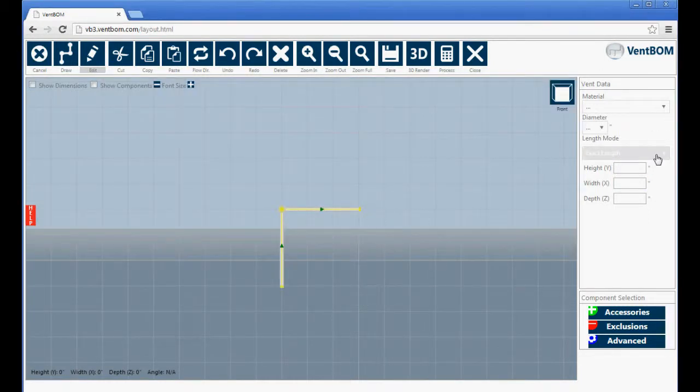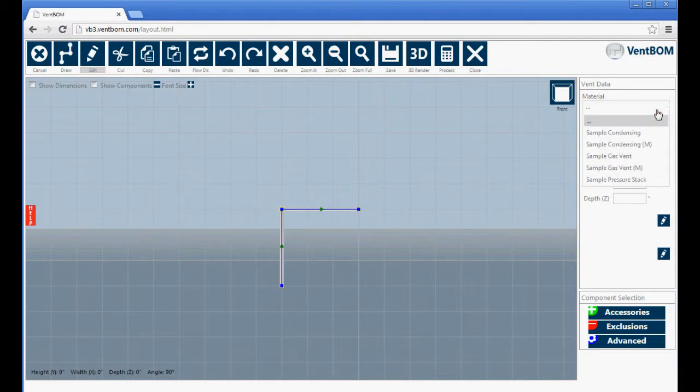Let's continue with the right side properties panel. Now I can select edit mode, and I can highlight these two sections and set the material that I want to use. And also you can select the diameter you want to enter.